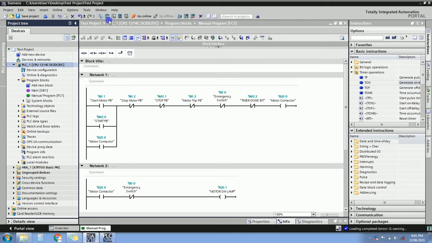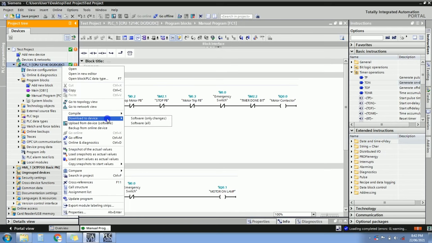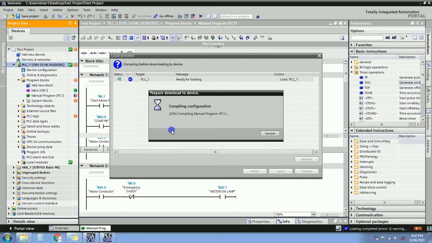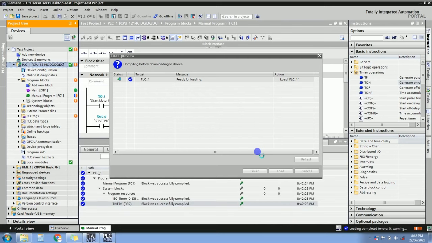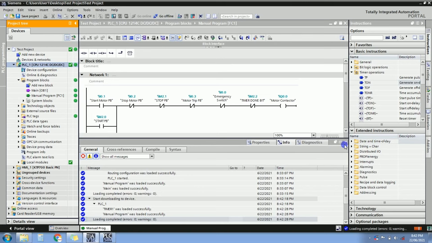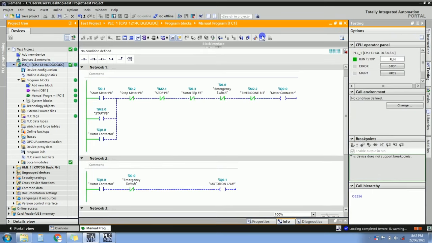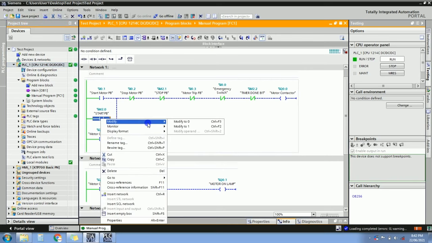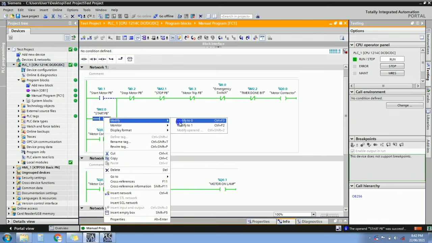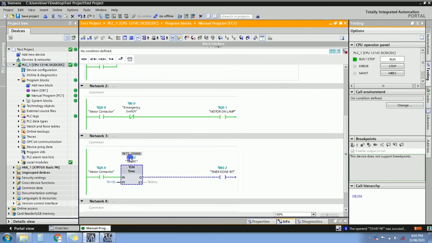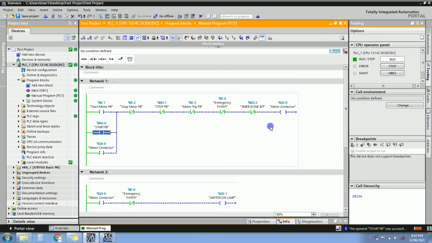So let's download the program. You can just download or you can send only changes. So we'll go online, right click on this, download to device, only changes. Okay, watch monitoring on. Okay. We'll trigger this bit. Contactor is on. Timer has started already. 7 seconds, 8 seconds, 9 seconds, and after the time is done, the contactor is off. Okay, which means the contactor is now off.